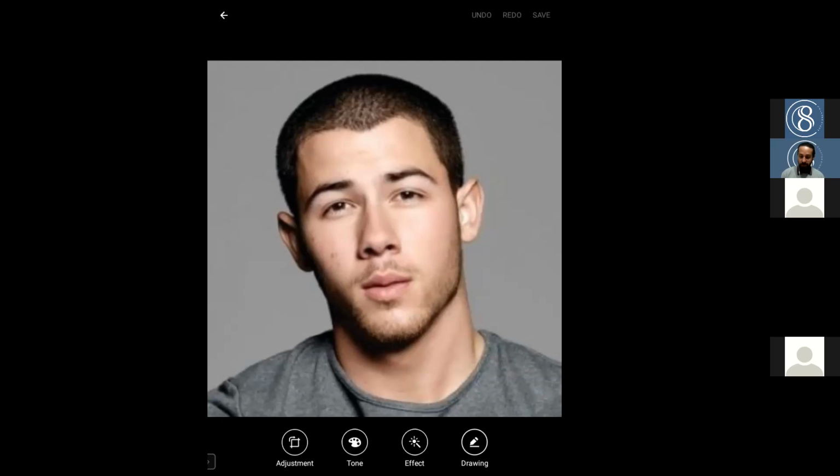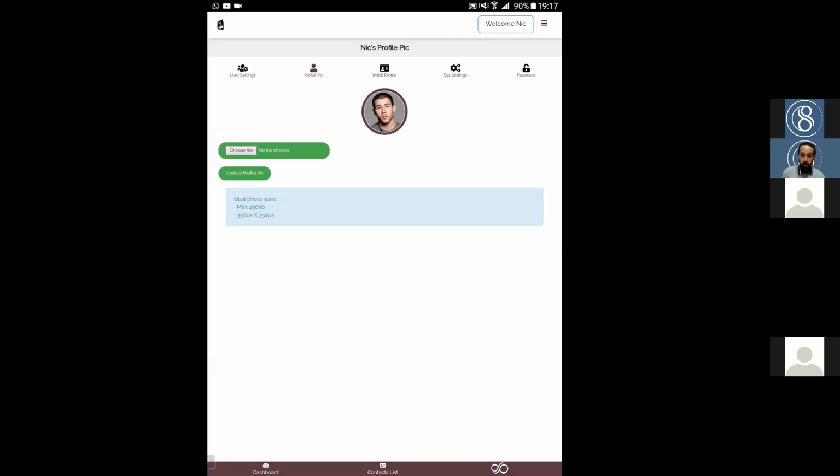So on your progressive web app, let me just quickly go back there. You'll see that it says in this blue block underneath over here, can you see my little icon running across the page there? It says ideal photo sizes, maximum 450 kilobytes, 350 pixels by 350 pixels. So you want it to be a square picture. And if you use a picture that your phone usually takes, that's going to generally be a rectangular one. And so what you want to do is crop it so that it's square.